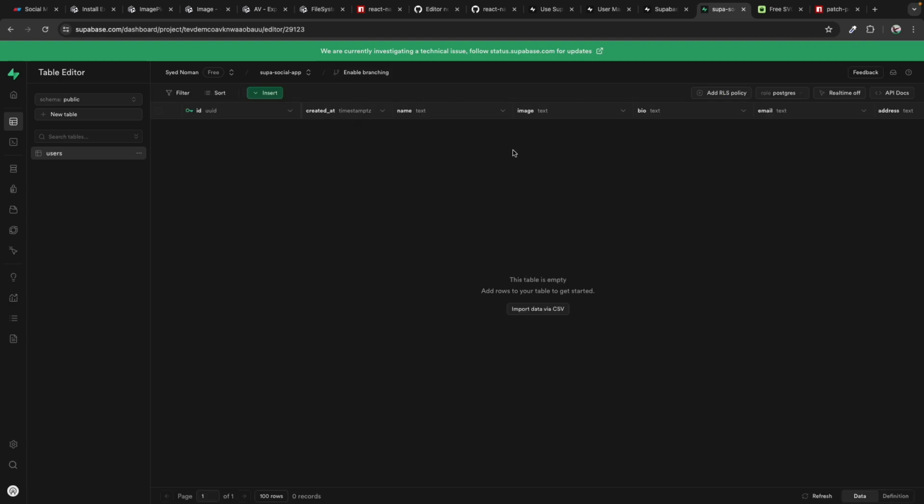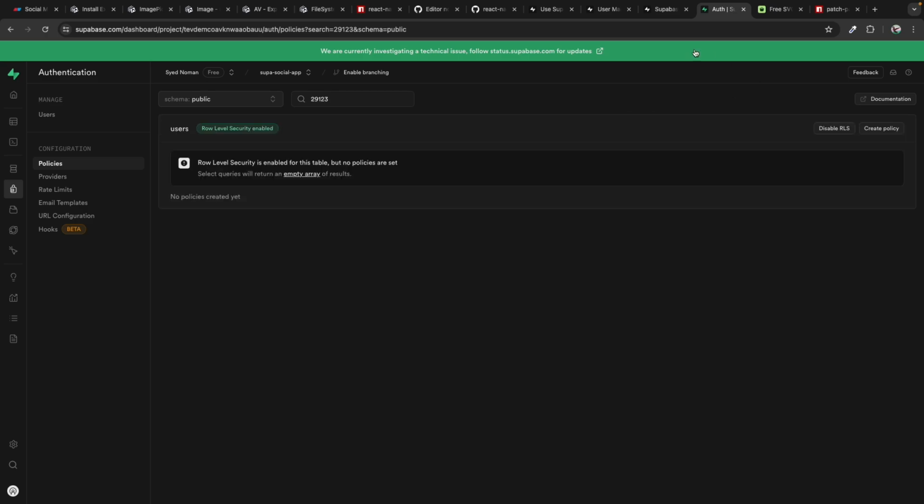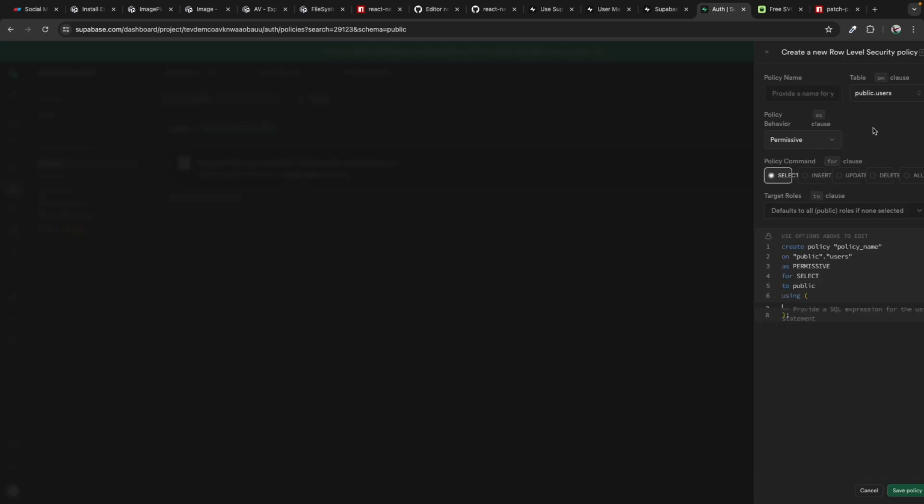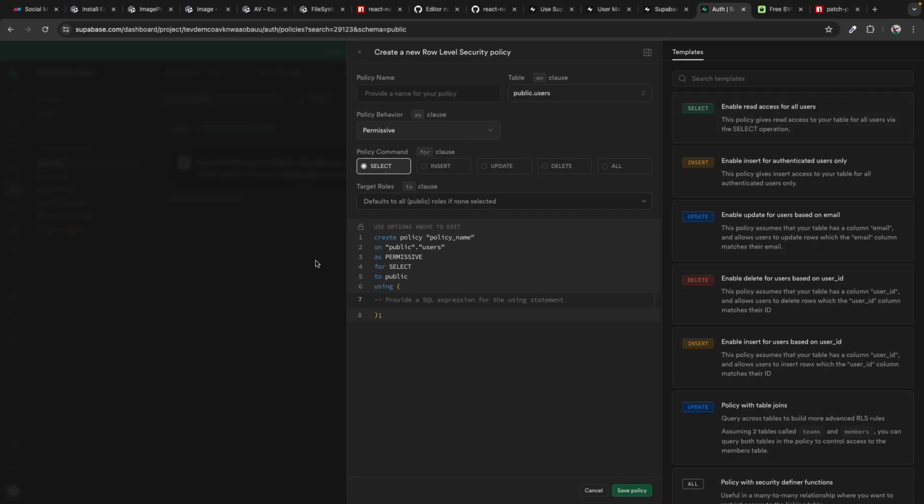So we're gonna have to create some policies to be able to create or read data from this table. So let's click on this button, add RLS policy. This will take us to the policies section, and here we can create a policy for this table. In the sidebar you can see we already have some predefined templates: enable row access for users, enable delete users based on the user ID.